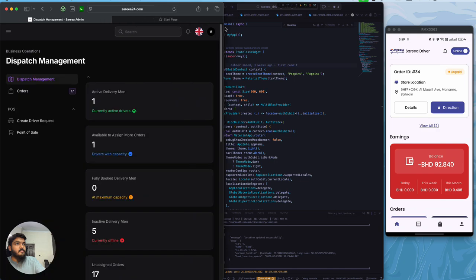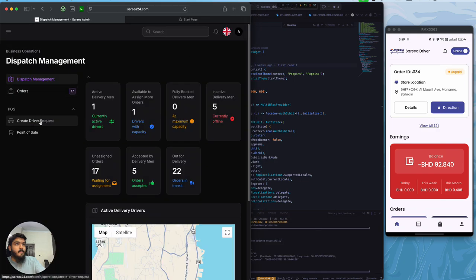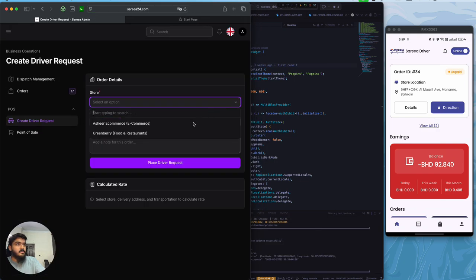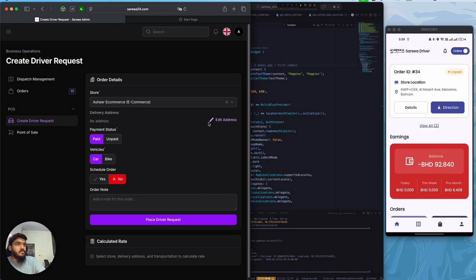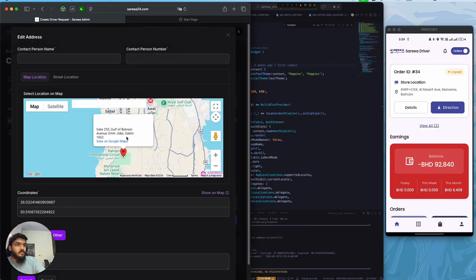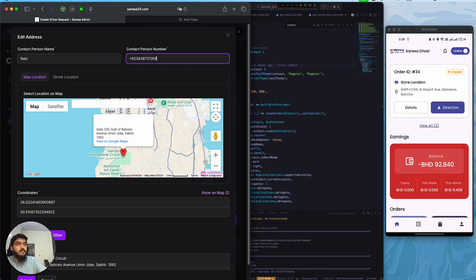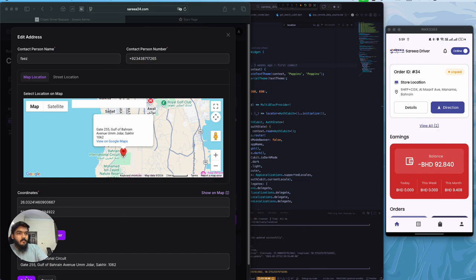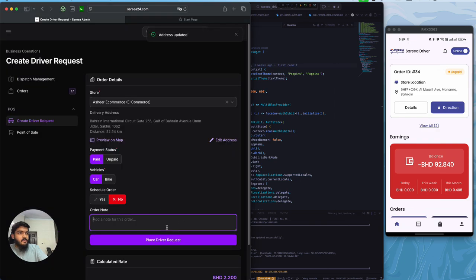Let me just expand it. If we go to create driver request, create a store, we set an address, it all gets auto-filled. Submit it. Quick, please. So we place the driver request.